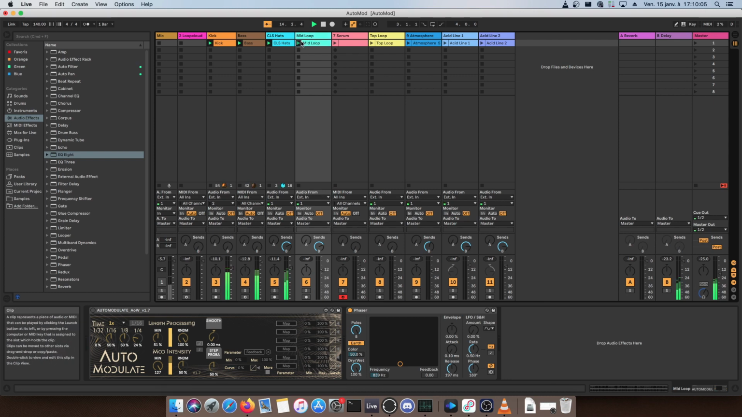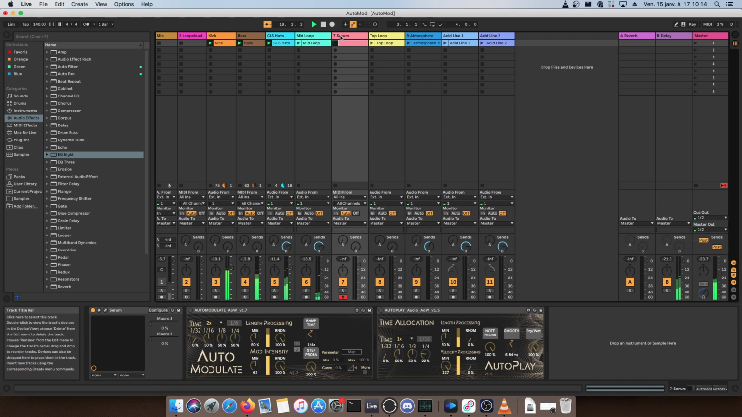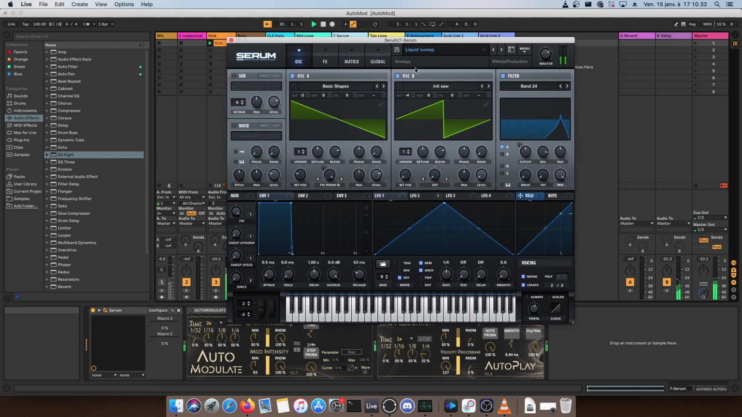So I have a mid loop, pretty simple. I have a Serum patch here. It's not modulated, and the parameter has already been selected, so I can't change anything right now, but I will do it later. It's a patch from my preference, Shep, liquid sweep. So you see here that there are some macros that allow us to change the sound. These macros are what is going to interest us to be modulated.